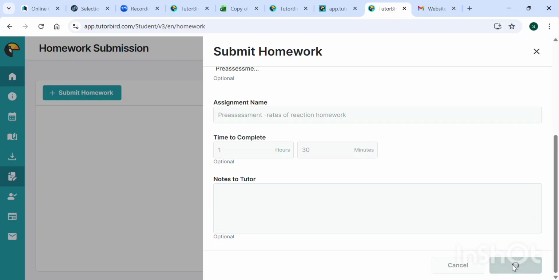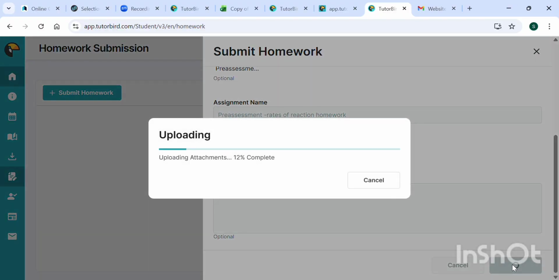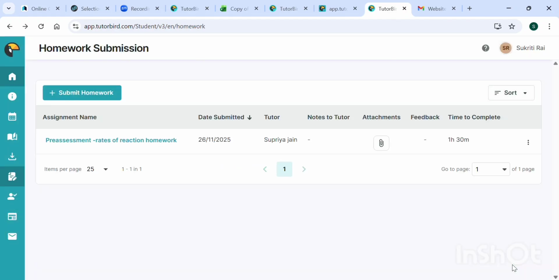When we click on save, our document will start uploading, as we can see in the next step. Yeah, our document started uploading and then our homework is uploaded. So it's that easy. We just have to click on homework submission, then submit homework, and then follow the steps. And this is the most important part.